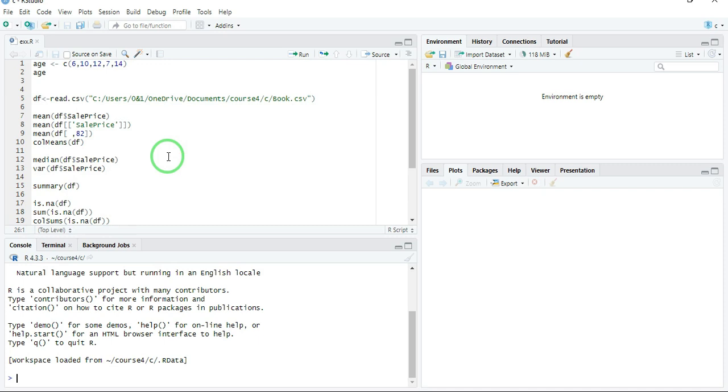So in this tutorial, I'm going to show you some descriptive statistics like how to import data, calculating statistical measurements like mean, median, standard deviation, and variance, handling missing data, and finally graphing data using histogram and boxplot. So let's get started. First of all, I need to show you what are the different sections of RStudio.